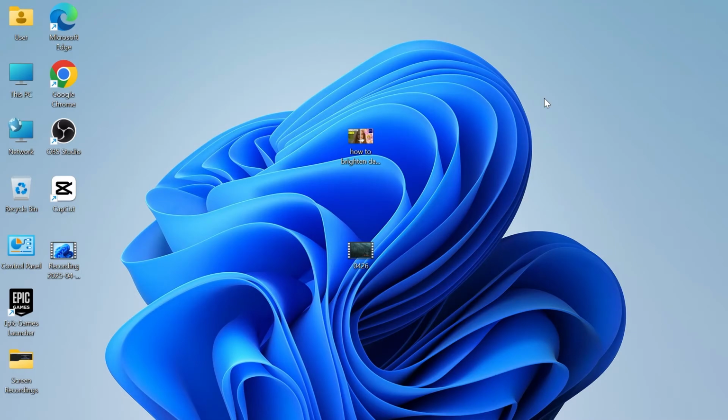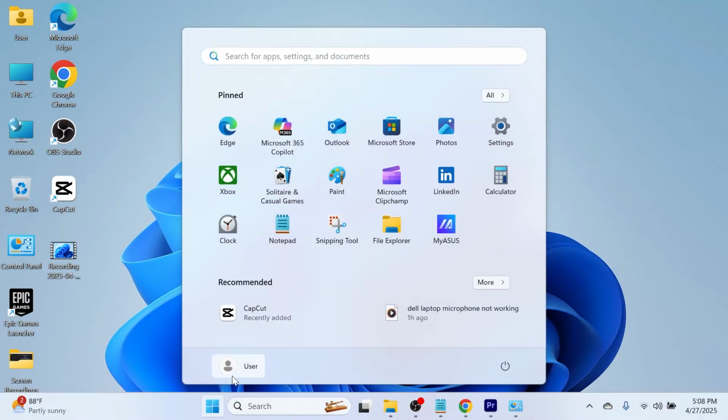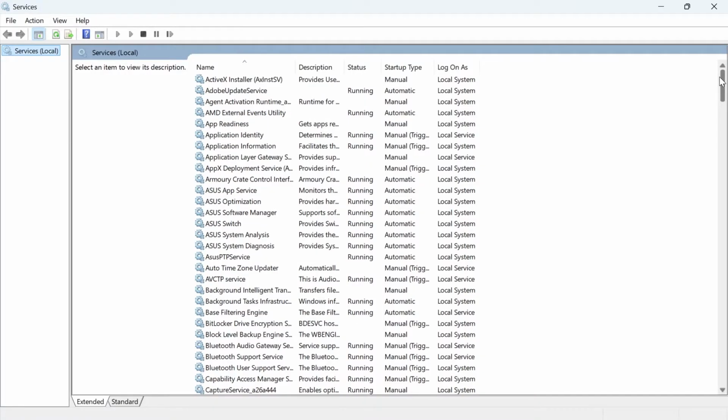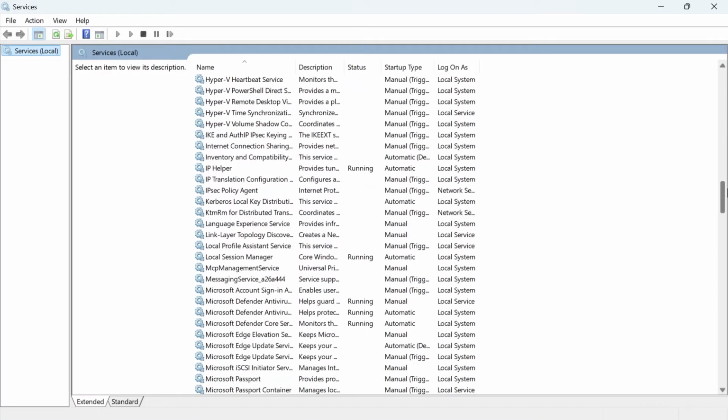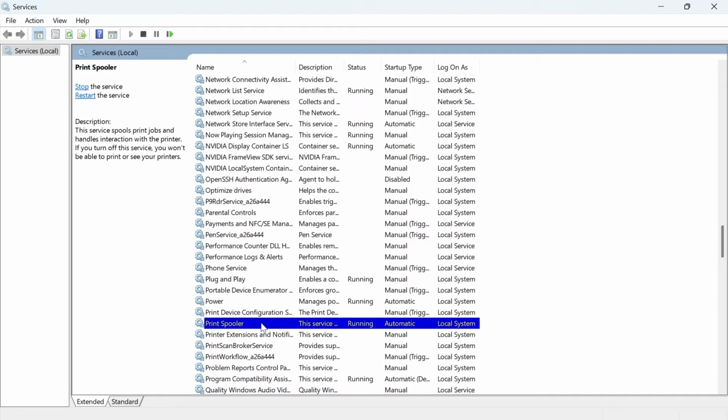I'm going to show you how to fix the issue where your scanner is not working in Windows 11. So the first solution is to head over to your Start menu and search for Services and then click on the Services window. Now scroll all the way down until you see a service called Print Spooler, and once you found this service, just double click on it.